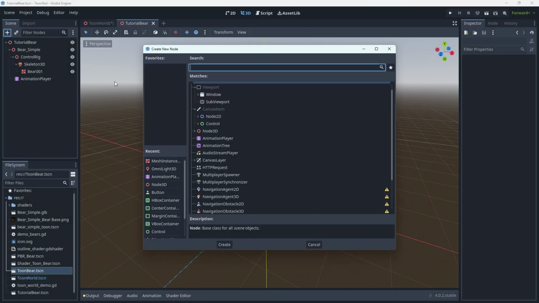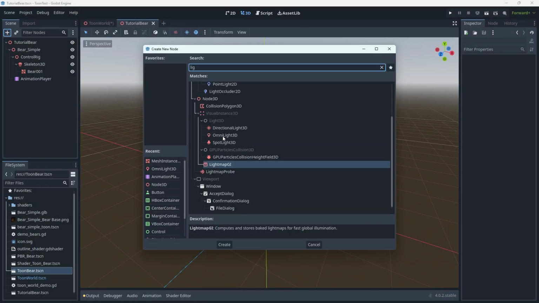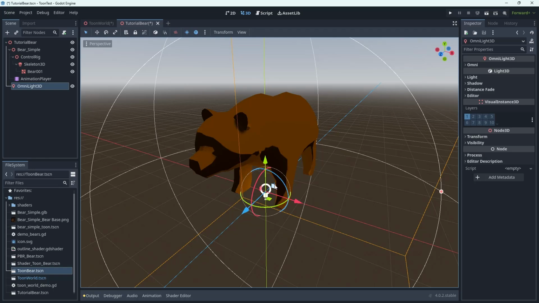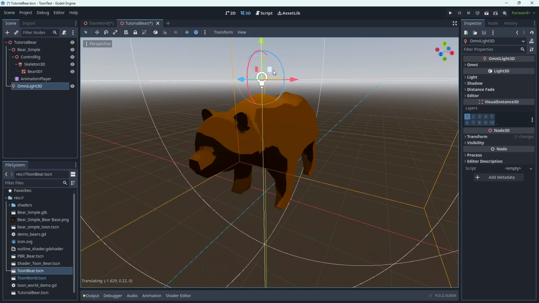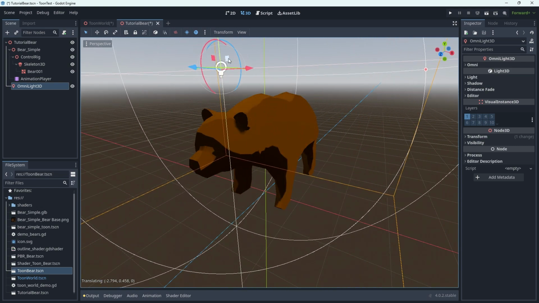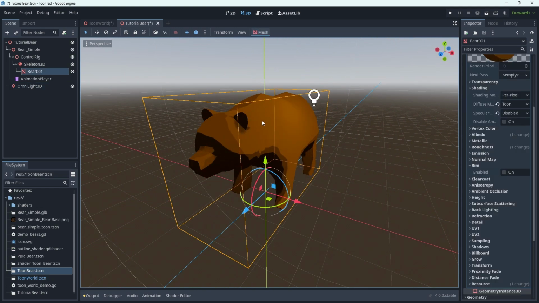And then if we turn on a light here, just add a light to the scene and move it around, we can see how it affects the cel-shaded material. We can see that the light itself also has a sharp, defined edge as it travels around the bear.